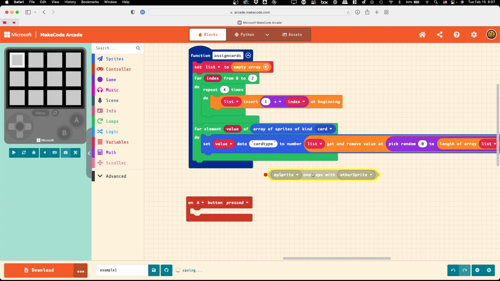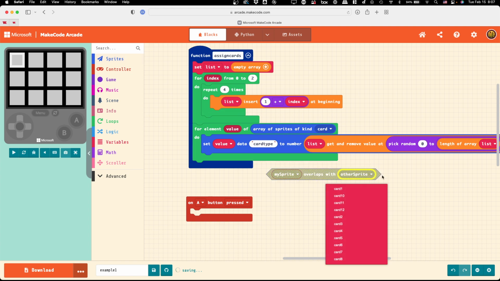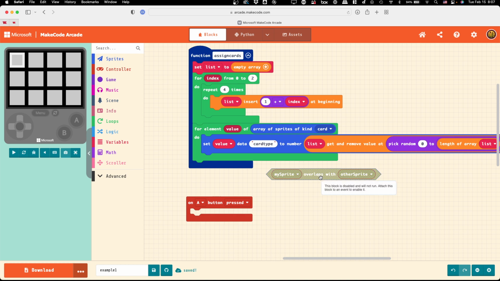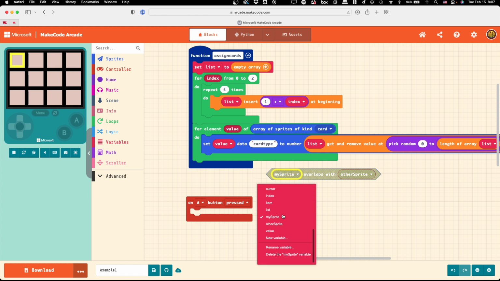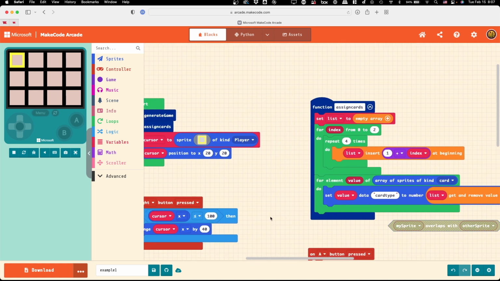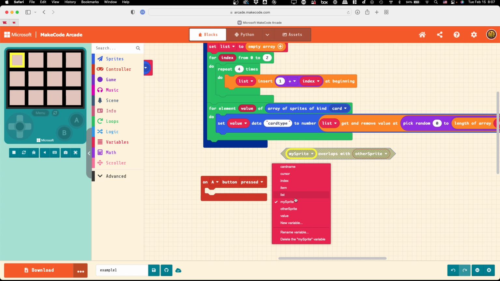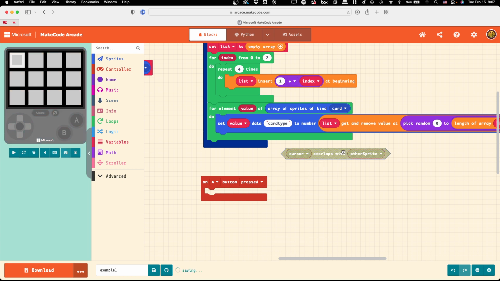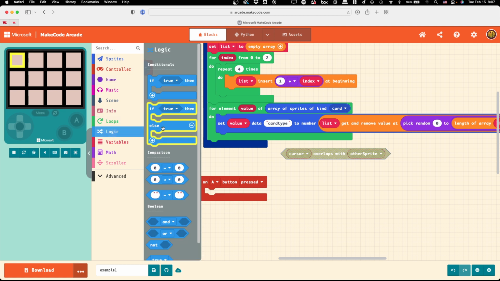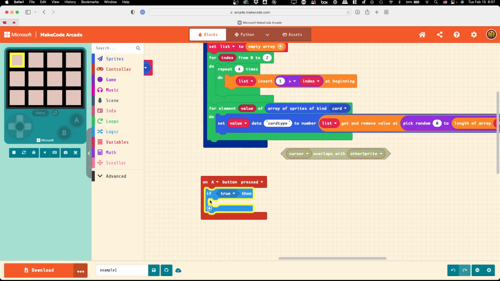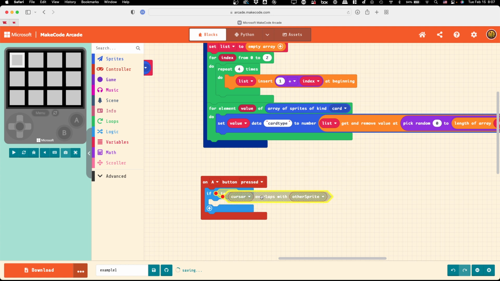Okay, and if we look at, oh no, this is going to be annoying. What did we call the cursor? Did we just call it my sprite cursor? Okay, so I want to change this one to cursor, right? And then we'll leave other sprite. Okay, so let's go to logic because we need an if this, right? And then we'll put this here.